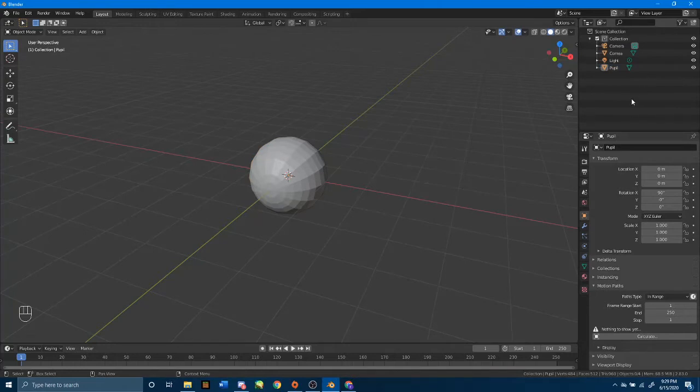Then we are going to right click on this space here and then click New Collection. Double click that and then name it Eye. Click Pupil and then Control click the cornea object up here and then drag it to the Eye collection, and now you have that better organized.